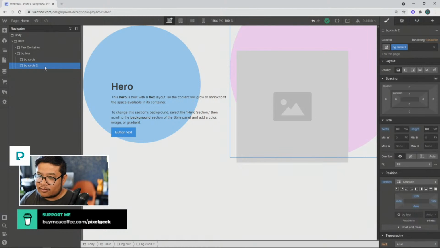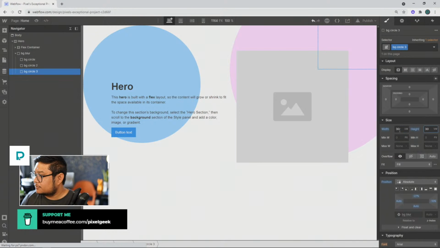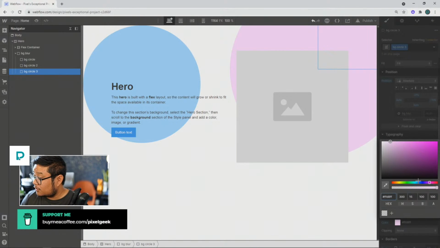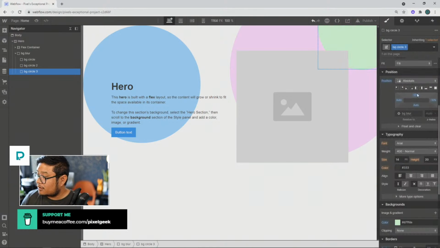All right, so we have that circle. Let's do a third circle. So BG circle, copy paste, duplicate class. We'll call it BG circle 3. Let's give it, I don't know, 30-30. Background color, let's change it up. There you go, something like that. And move it to a random spot. So we'll just do 3 of them for now.